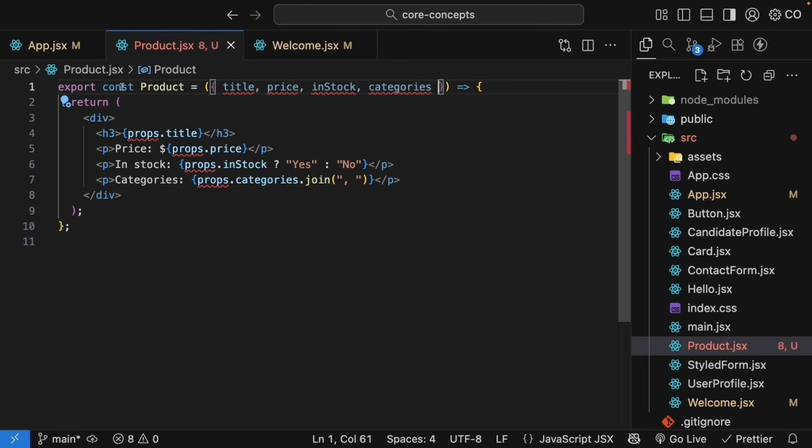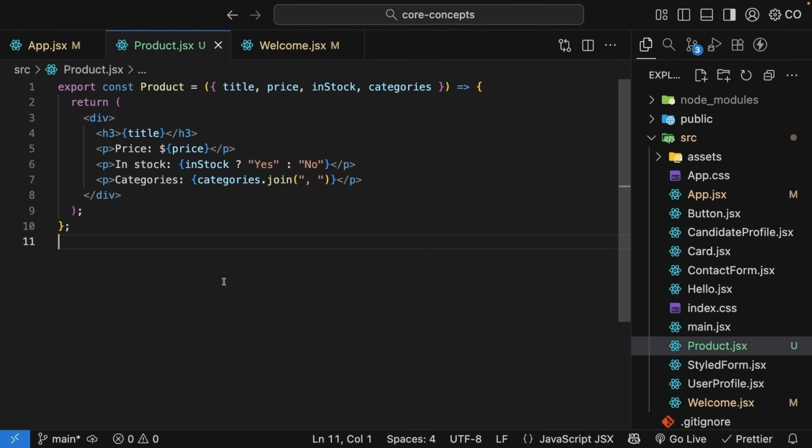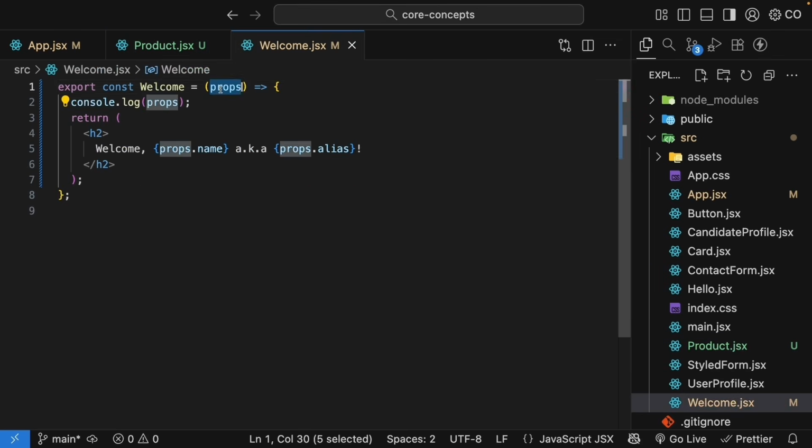In the JSX, we can now reference all the props directly. There's no need for the object dot notation. And this is also the pattern you will see most in React code. It's cleaner, easier to read, and you immediately know what props the component expects just by looking at the function signature. Let me quickly update the welcome component to use destructuring too.